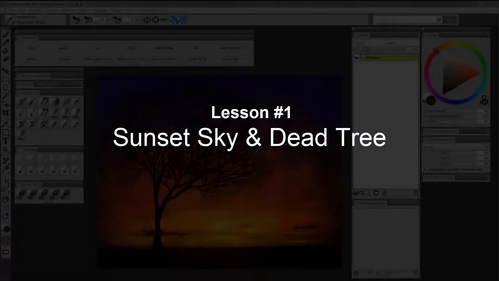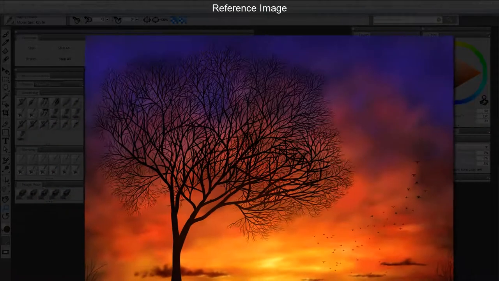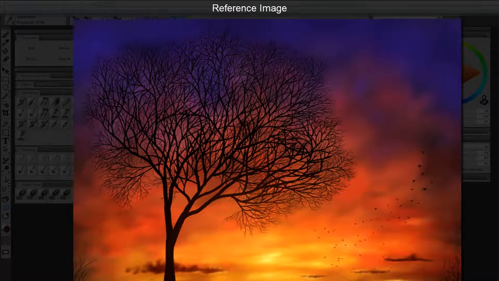Welcome to Lesson 1. In this lesson, we'll be painting a dead tree silhouetted on a vivid sunset sky. Please make sure that you've watched the Lesson 1 warm-up so that you're familiar with the reference material required for this lesson. Here's the Lesson 1 example painting, which we'll be using as a guide.